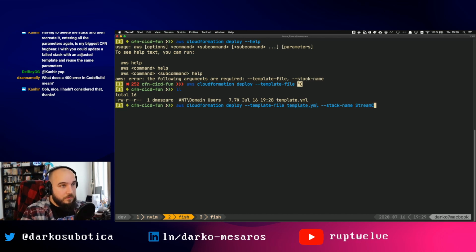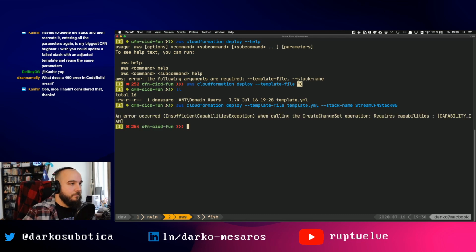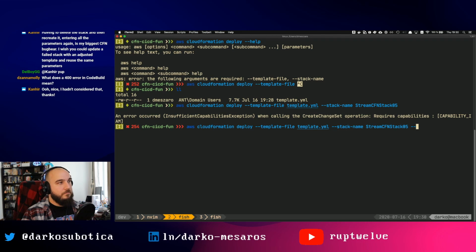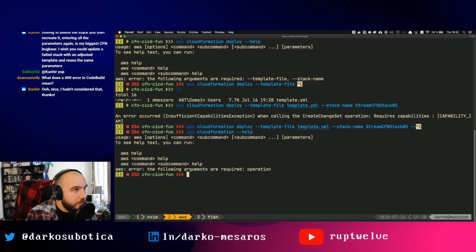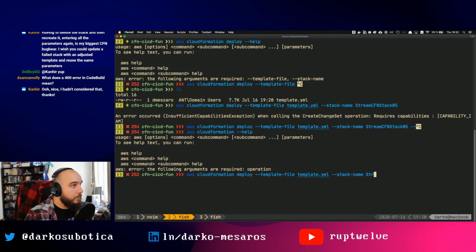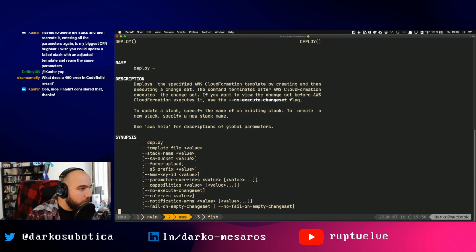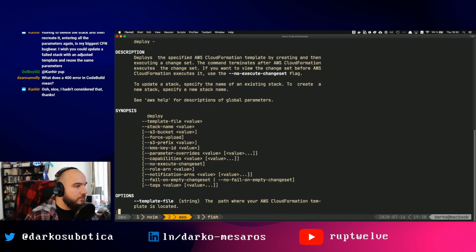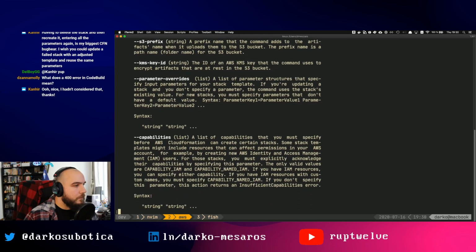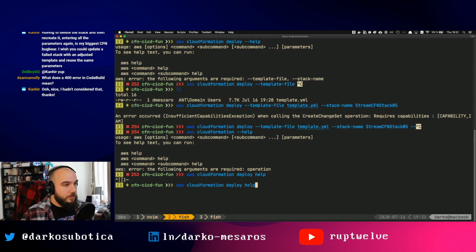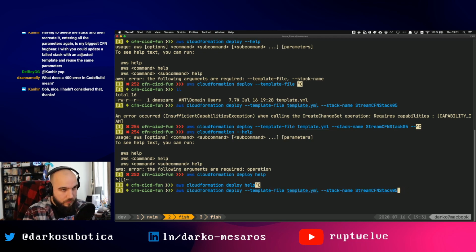CFN, so let's do it, stream, CFN, stack 01 or 05. Let's try. Now this would just, it's the capability, I need to add a new something like this. No, not dash dash help, it's help. Okay, so I need capabilities value. Okay, and the capability is gonna be capability IAM. So, to be on the safe side, I'm gonna just do it like this, then like that. Capabilities, capability IAM. I think this should work.